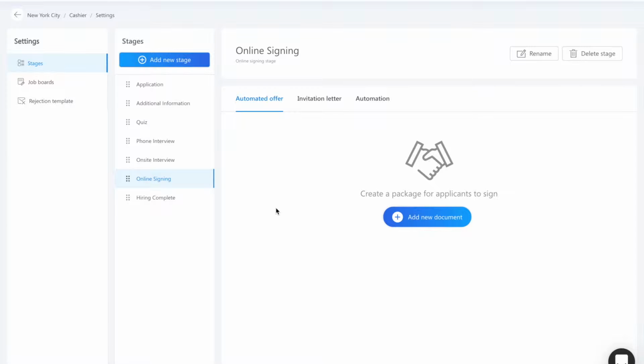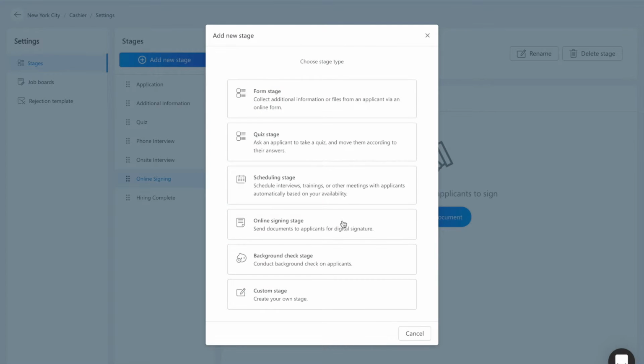I want to introduce to you the new online signing feature that we have. If you have used Workstream for signing offer letters or signing other documents before, this may be a familiar interface to you. First, we are at the settings page for a position. You can get to the new online signing stage by adding a new stage, and notice the online signing stage type here.